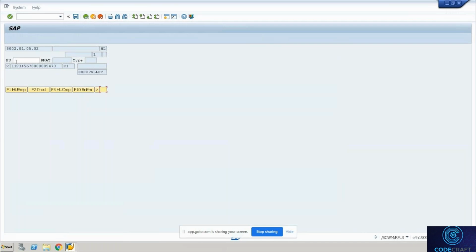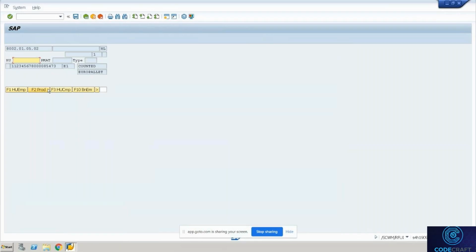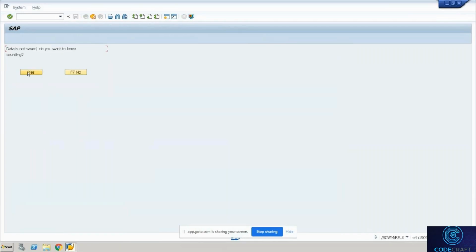Okay, and then what do you want to do? So first of all, I go to the bin. If I see the handling unit, I'll scan the handling unit. I'll press enter, and then I'll enter what quantity is there within the handling unit. Let's say one piece. Okay, and then I will save it. Okay, but what if there is another? See, there is another good feature in it's counted. Do you want to leave counting? Yes, I didn't save it.